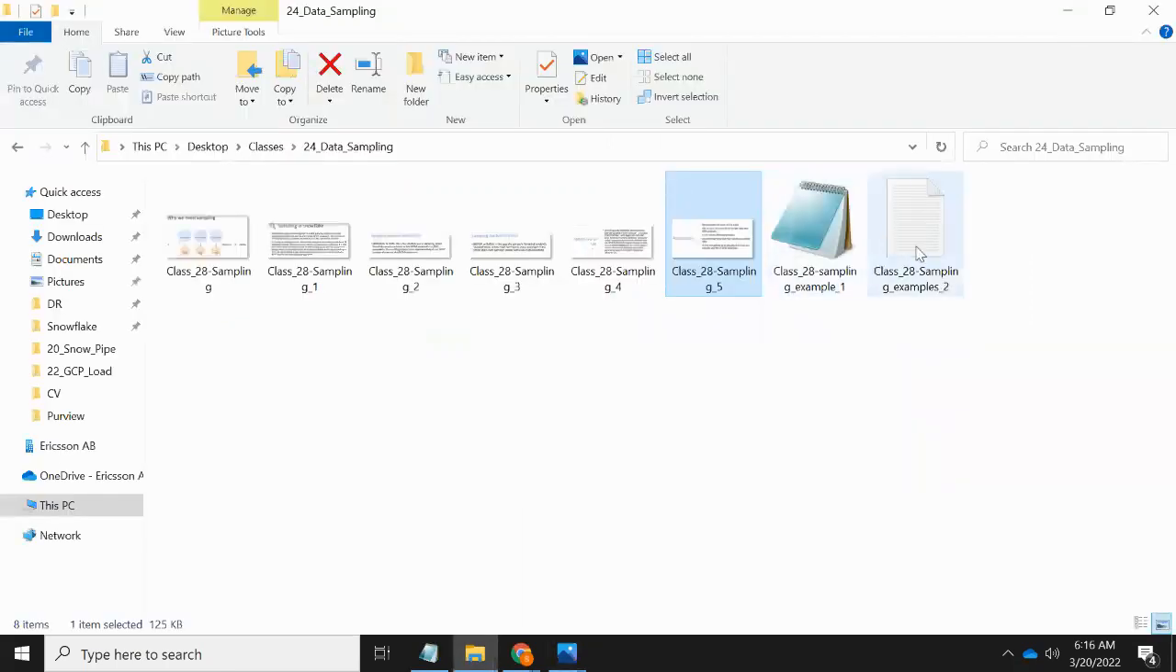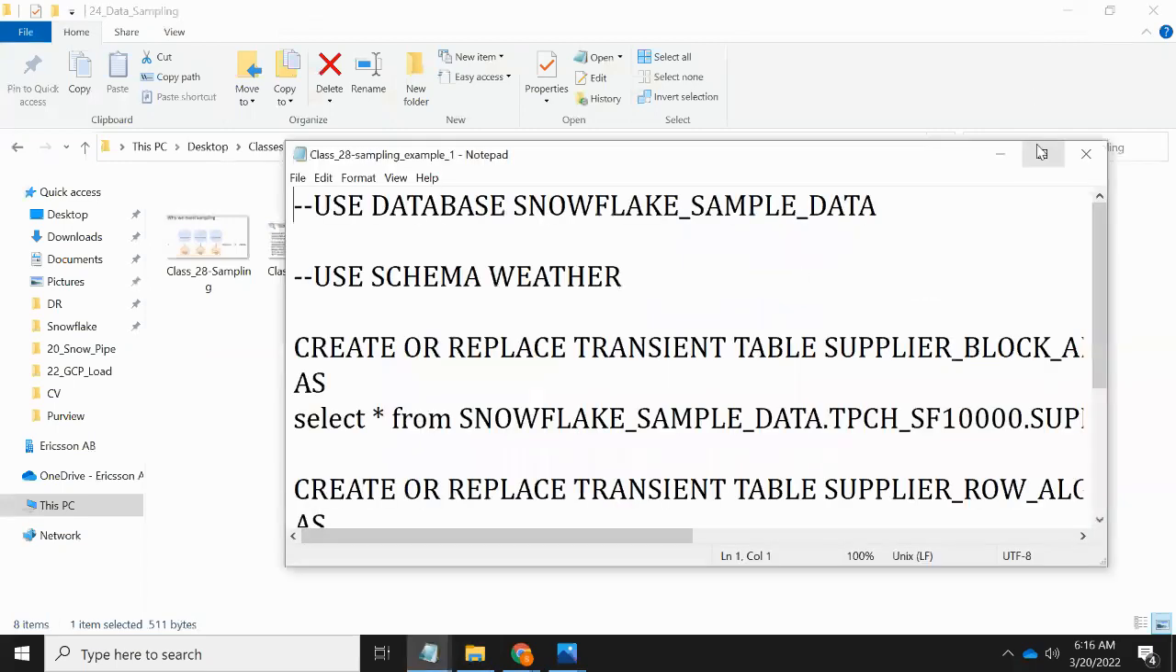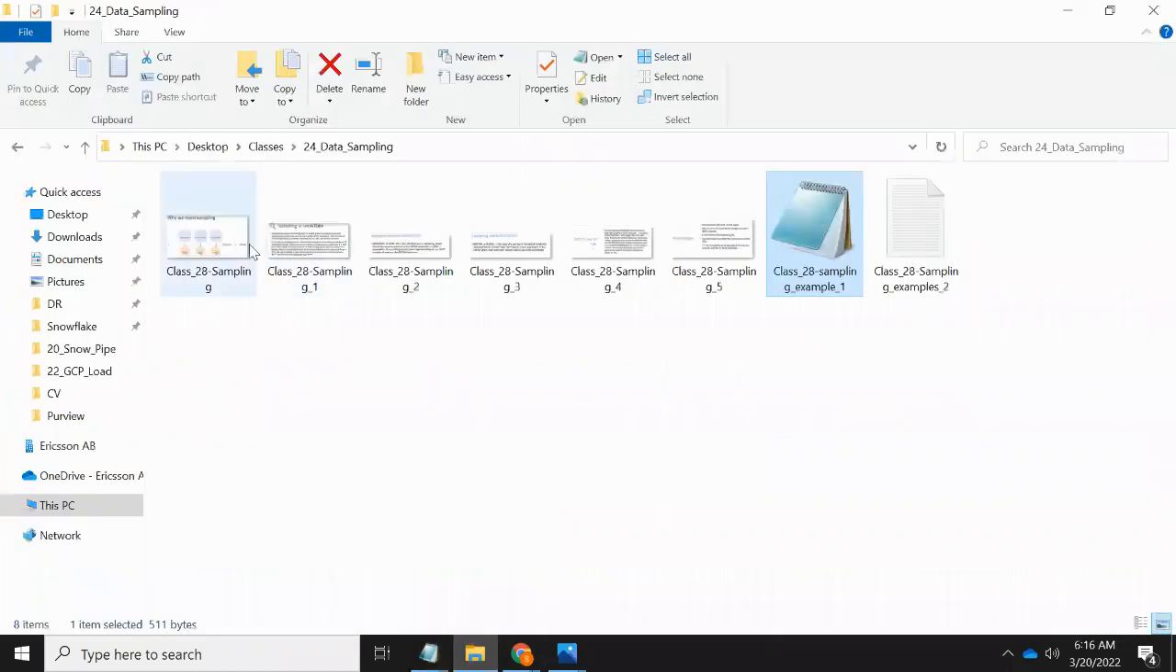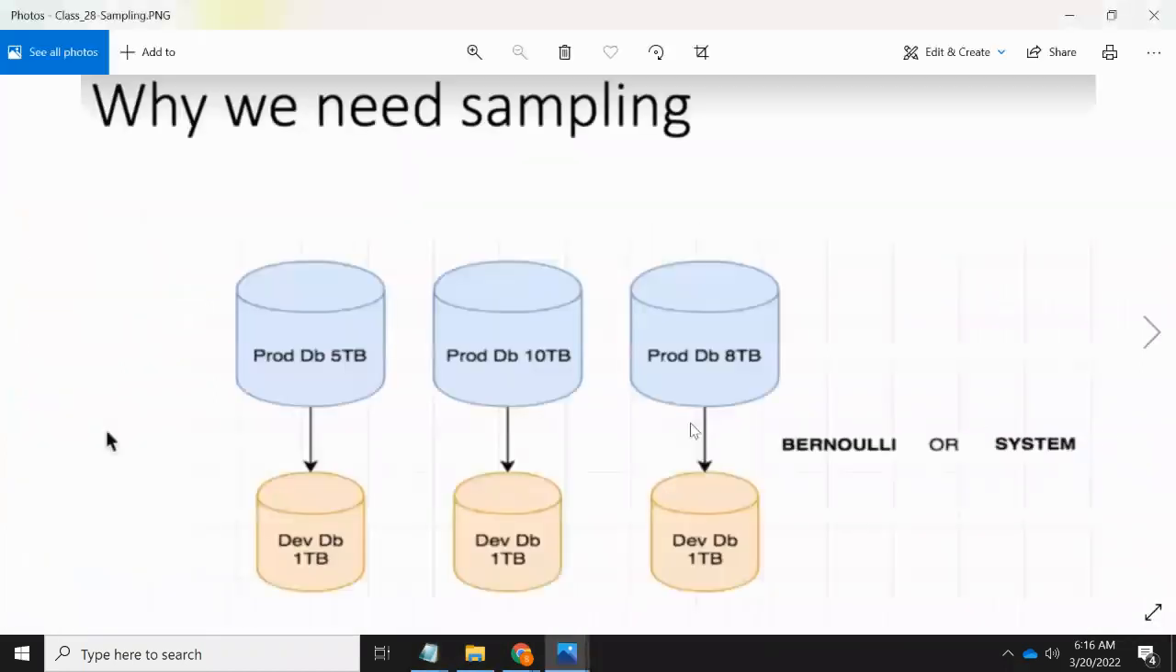Let's see how to create data sampling here. How can we create data sampling? Another diagram I will show you to understand sampling. See this one. Why do we need a sample? This is a huge volume of data, 5 terabytes, 10 terabytes, and 8 terabytes of data. When you are trying to take a sample, see this one, we have two methods. One is the Bernoulli method, or system method as we call it. Another one is the row method. Coming to that, see this one, how much sample they have taken?